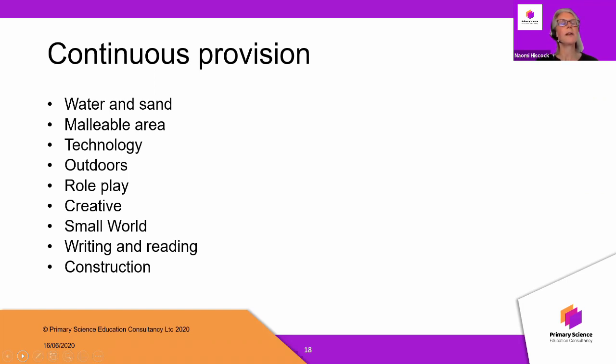And what I'd like you to think about, you've probably all seen these areas set up in your early years setting. And the thing is that we can't just leave them. We can't just leave the water tray as a water tray for 35 weeks of the year. We need to do some interesting things with it.